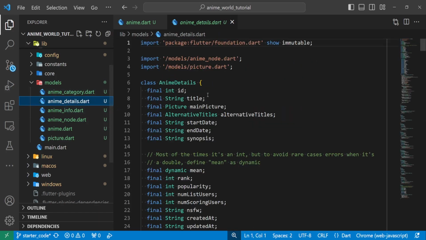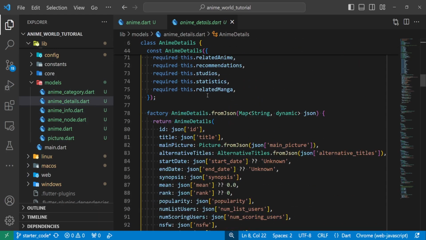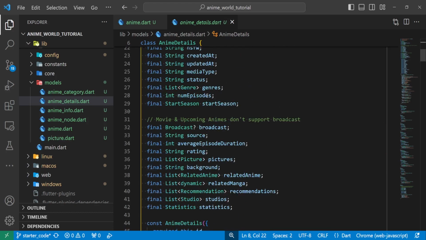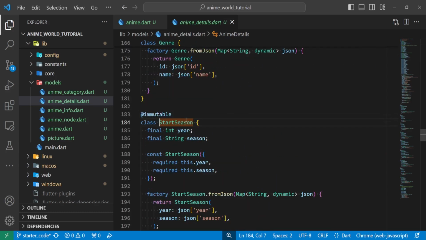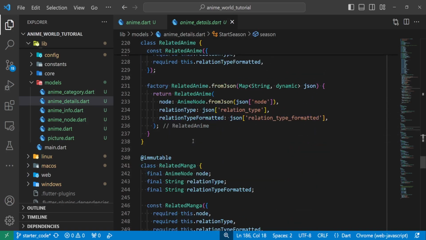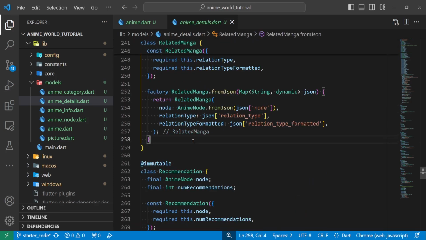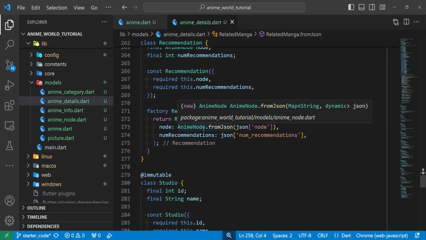But the most complex data that we have is anime details, and as you see, it has quite a lot of properties. And most of these properties in itself are other types. For example, we have the start season, that is in itself another type. It has a year and a season. And we have broadcast and related anime, and way too many. So my suggestion is that you go and study all of these models by yourself. And if you have any questions, you can just ask in the comment section.